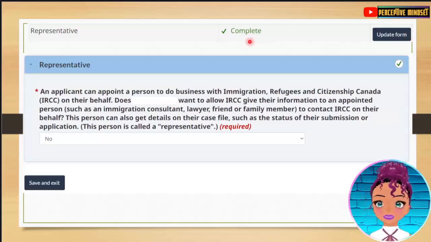what you had put in your Express Entry. If you had said no, you're not using one, then on your PR portal, you might see complete because it's important that information. If you want to change that here, you can go ahead and update the form. Or you can still go update form just to see what is there, and then you move on to this question. An applicant can appoint a person to do business with. If you want that person, person is called a representative. Select yes or no, and then you move on.